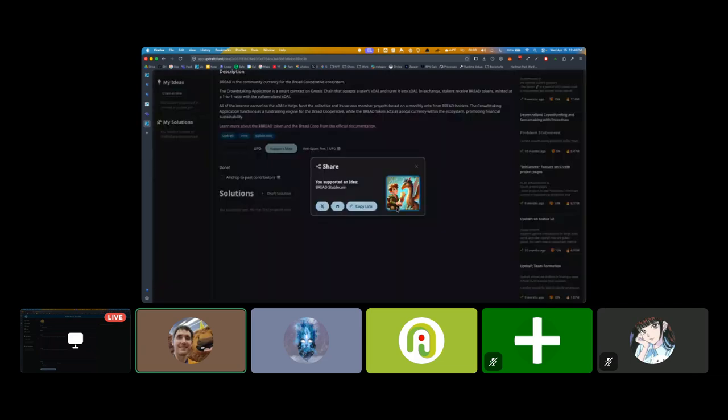And now I get this link, so now I can share this, let everybody else know that they should come and support this idea. This one's just a vote, but let's say that I was actually building something, then someone could come along and create a solution to actually implement this, and then we could all fund that solution. So yeah, that's basically how it works.